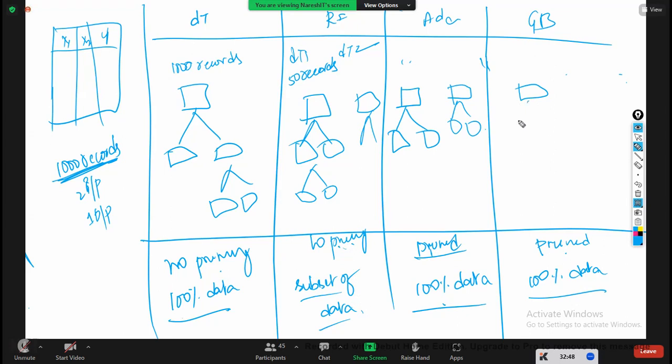Here it is going to take 100% of the data. 100% of the data means you have to get 100% accuracy now. When it is fully grown, you will get 100% accuracy. But you are pruning now. When you have cut the tree, automatically it is going to reduce the accuracy. 100% accuracy will not be there.